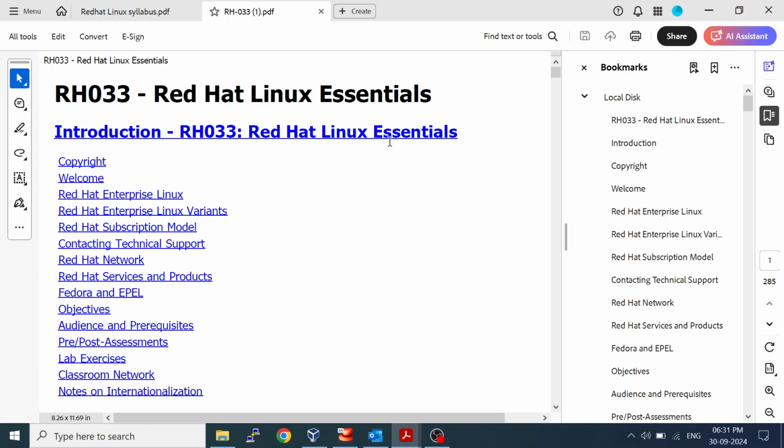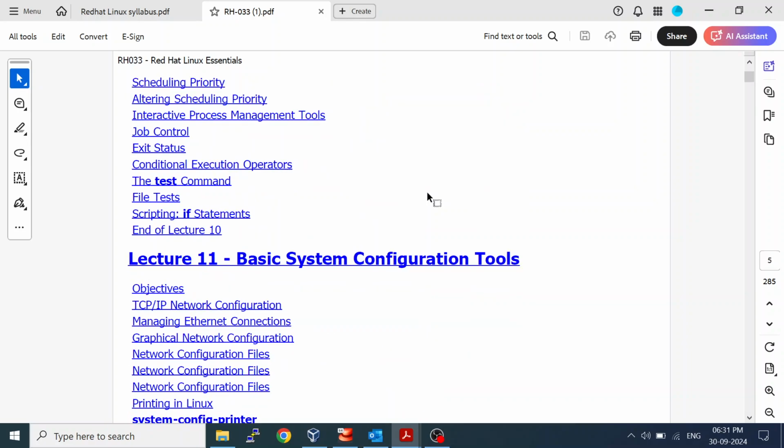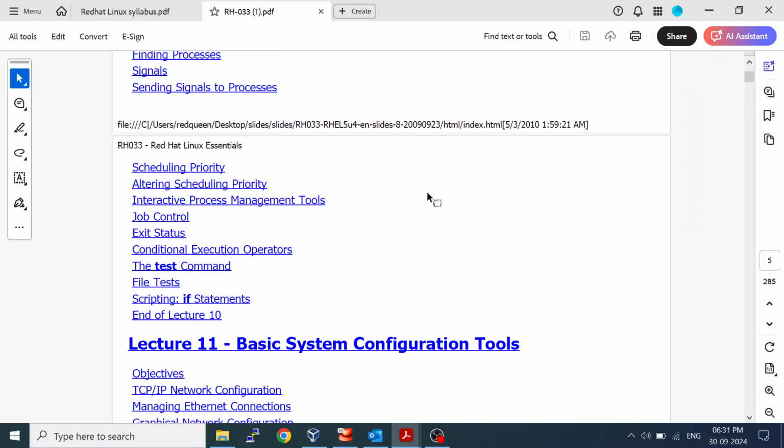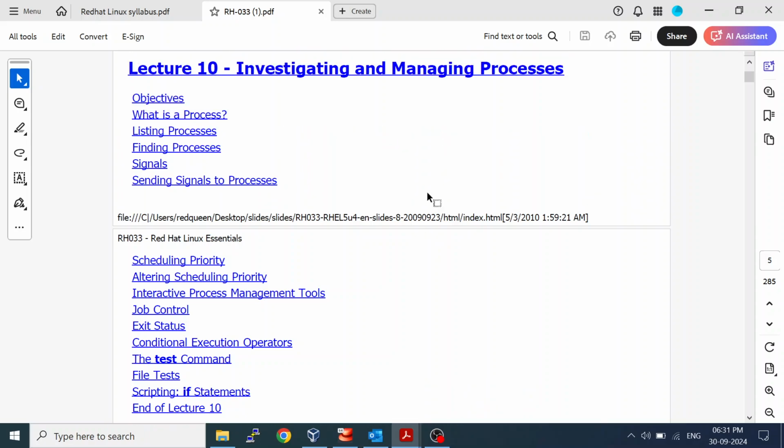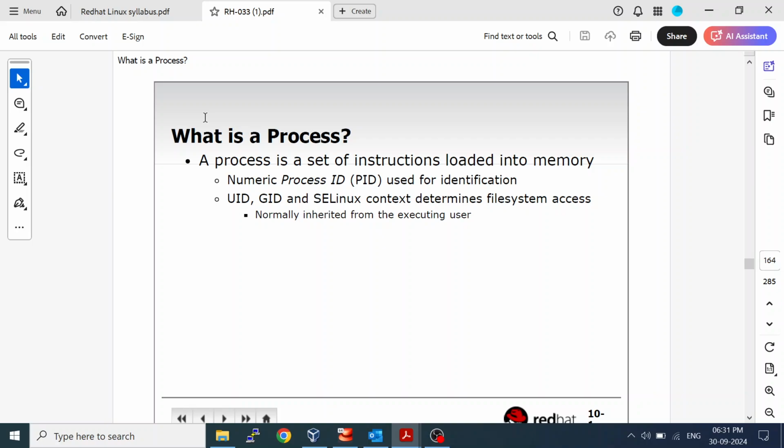So first thing is, what is a process? A process is a set of instructions loaded into memory. Means whatever instruction we give, that is loaded where? In the RAM, and that is called a process. Every process is identified with a unique number, that is called process ID. Okay. So a process is a set of instructions loaded into memory. Next, every process is assigned a unique number, that is known as process ID.